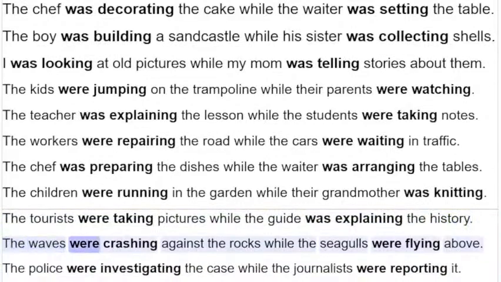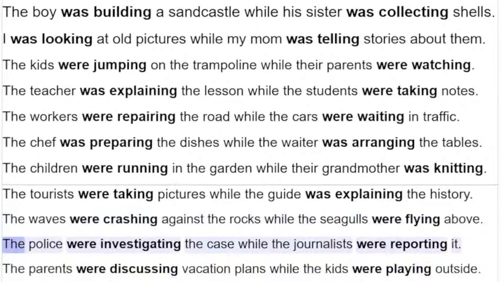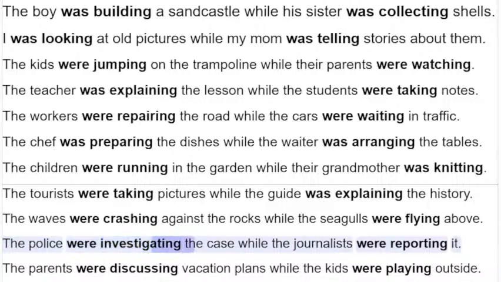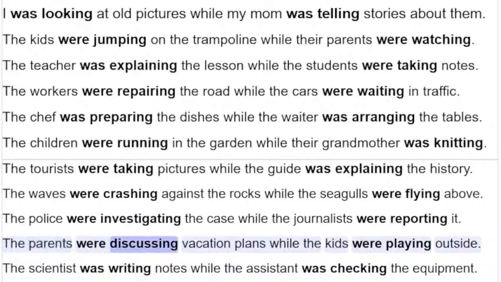The waves were crashing against the rocks while the seagulls were flying above. The police were investigating the case while the journalists were reporting it. The parents were discussing vacation plans while the kids were playing outside.